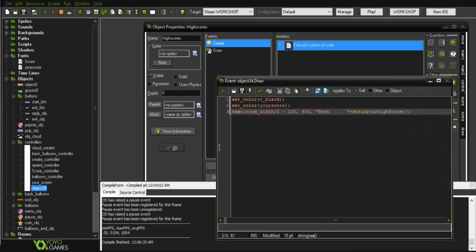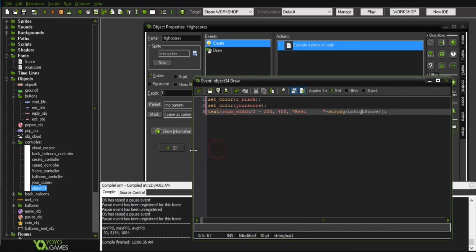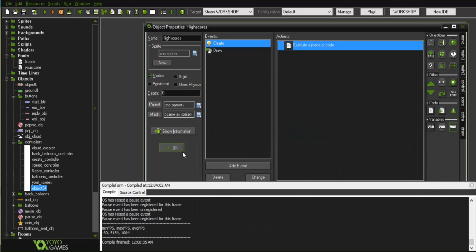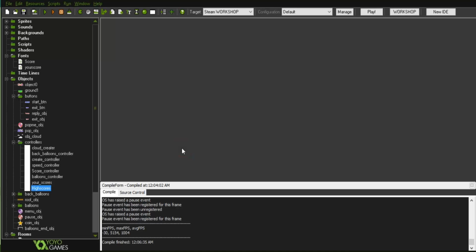Okay, so make sure you write your code the same as I have done. Alright, but we need to create another controller, and that controller will keep on checking if we have ended our game, or if our game has ended, only then we should execute this high score code. Otherwise it will keep on running and it will create a lot of performance problems.